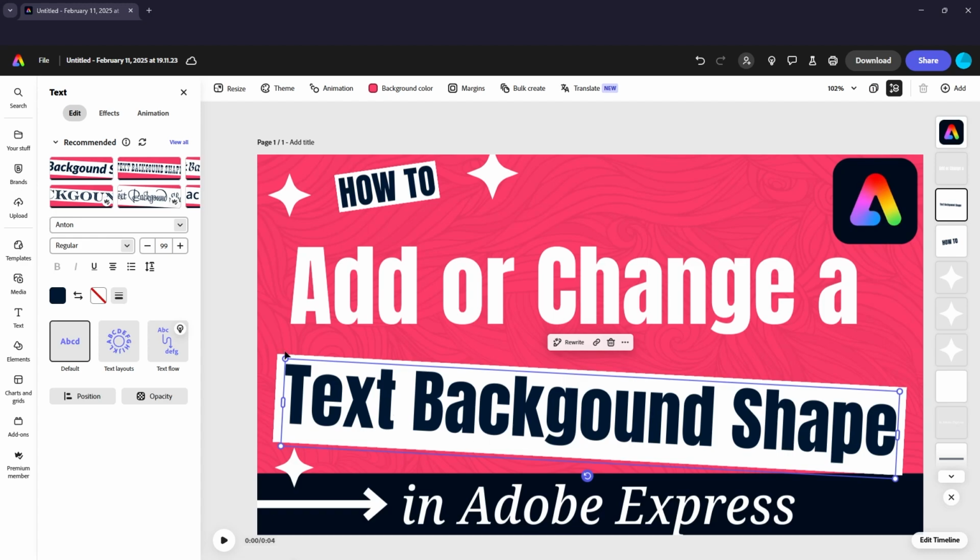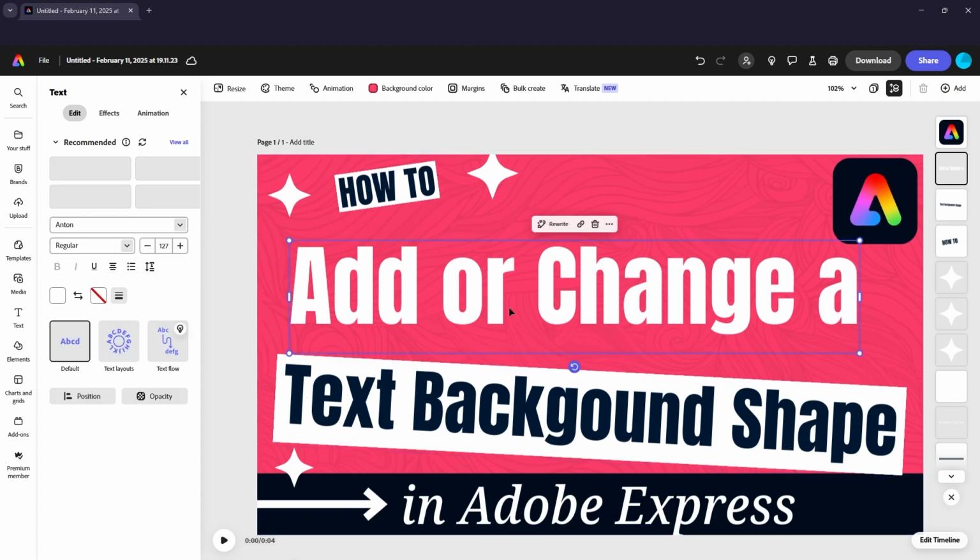What I'm looking for, I have an example right here. The text background shape has this rectangle behind it, this white rectangle. That's what I want for this add or change wording. So I need to get a background. Where do you find that?